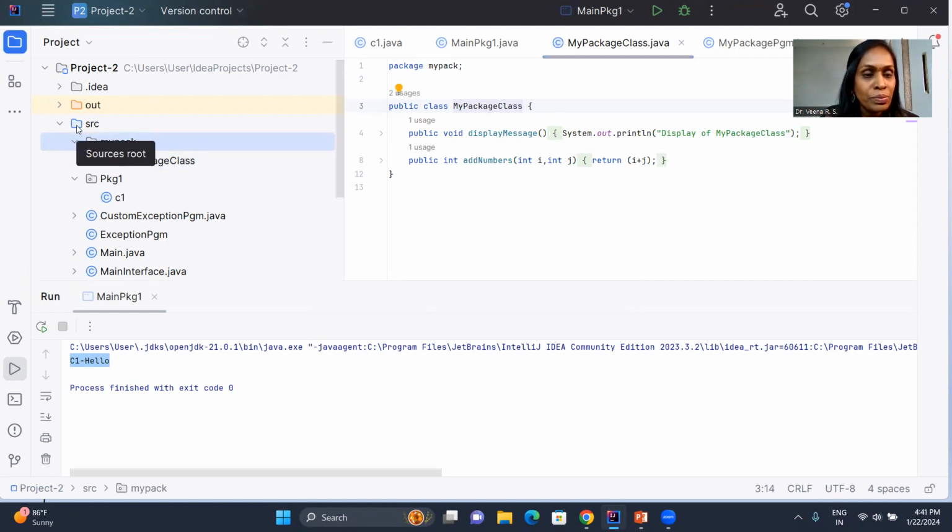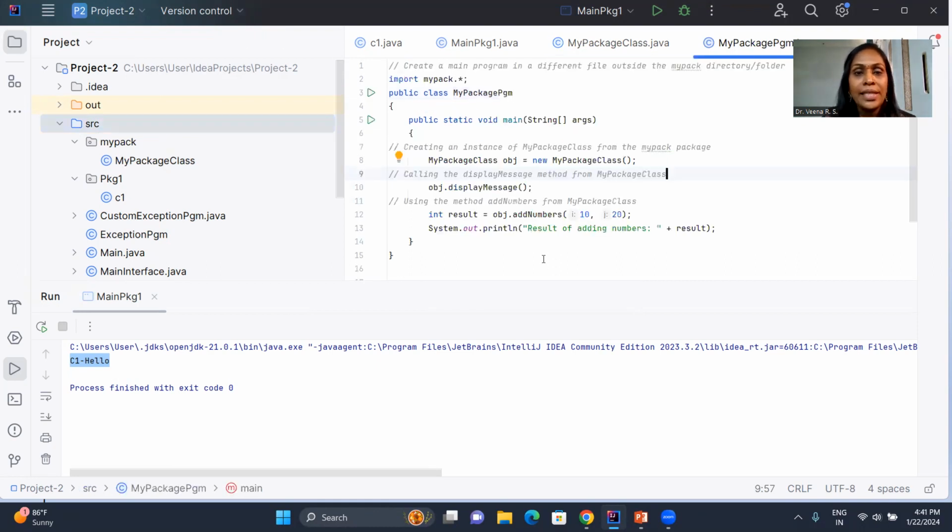Now I'll go to this one, my package program. And here you can see the statement, import mypack.star. That means you are trying to import all the classes of which package? MyPack. And we have written the program which is going to call the display message and add numbers from which package? That is mypack as a package and myPackage class as a class. I'll just run this program.